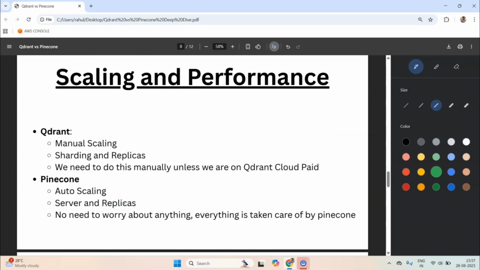Now let's talk about scaling and performance. How do we scale? And by that, what we mean is, how do we add more data and also serve multiple customers simultaneously. Now for Quadrant we have manual scaling unless you take Quadrant Cloud, and we have this concept of sharding and replicas, and these are pretty common concepts within the parlance of database.